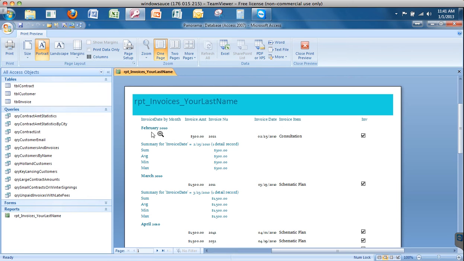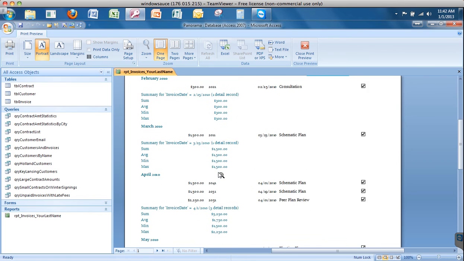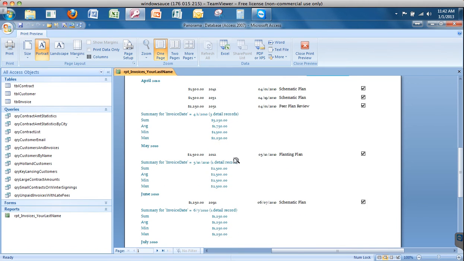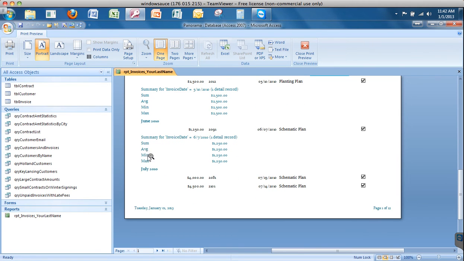So here's my report. Remember, it's sorted by date month. So here's February 2010. The sum, the average, the min, the max. There's only one item there. Let's go down a little bit to when I have more items. Here's April 2010. Here's the different values. The sum is right here. The average, the minimum, the maximum. And so this is where my summary options end up when we click on summary options.